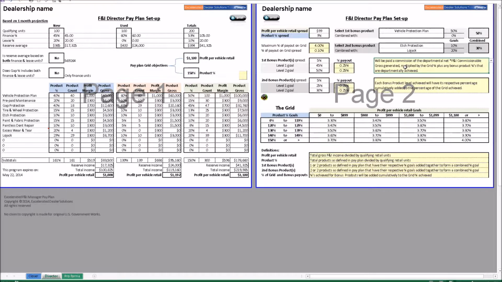Also keep in mind that we're not writing a pay plan. This is merely a tool to help you design the proper pay plan that you would give to your controller or office manager or whoever's responsible for writing the language out. And this would be a great guide for them to take this information and transpose it into your actual pay plan. Now let's take a look at the results here.